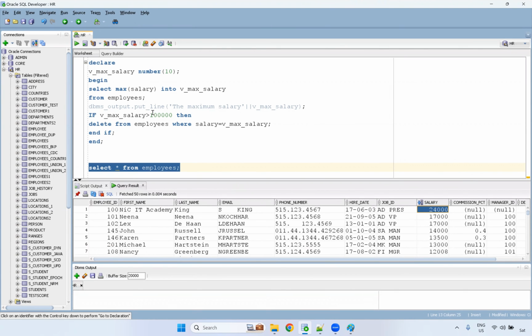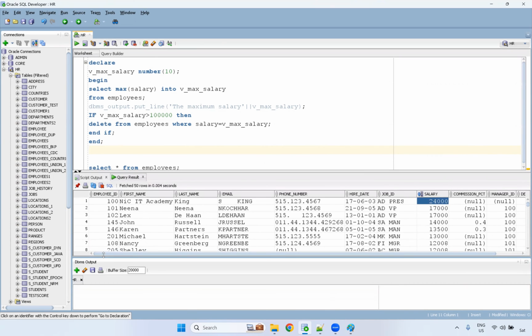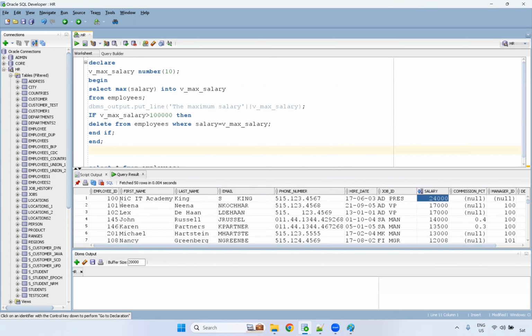So what I'm going to do now? What will this statement do? What will this anonymous block do? How many records will get deleted? Will it delete the maximum salary record? One record will get deleted. Are you sure?